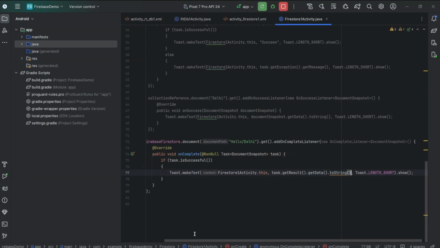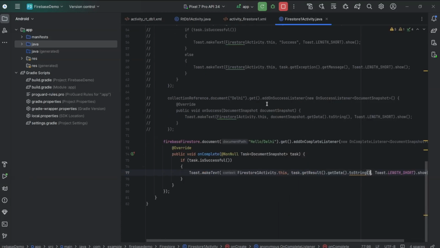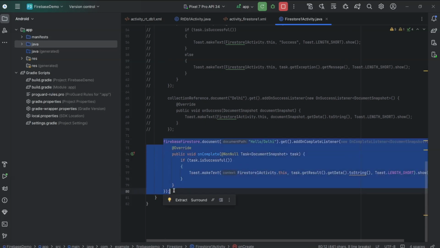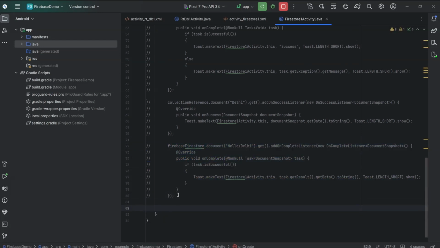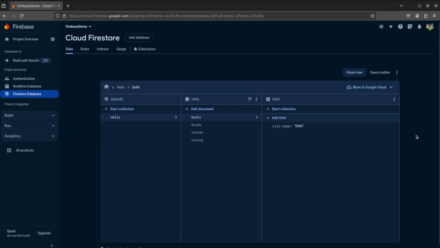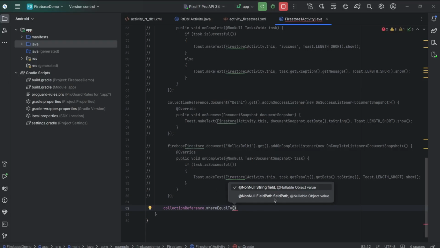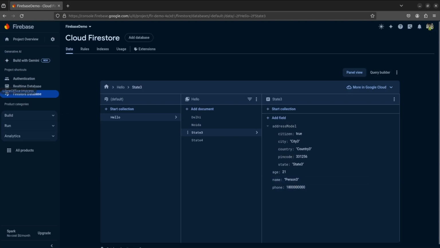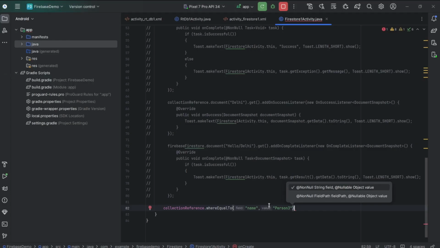Now, we will use a specific condition, and if the condition matches, then only we will read the document. We will use whereEqualTo for this purpose. So, collectionReference.whereEqualTo. Now, we need to specify the field name and the field value here. So I will give field name as name and value as person3. So we will only read those documents where name is person3 and we will display the age. We can get multiple documents where this condition matches.